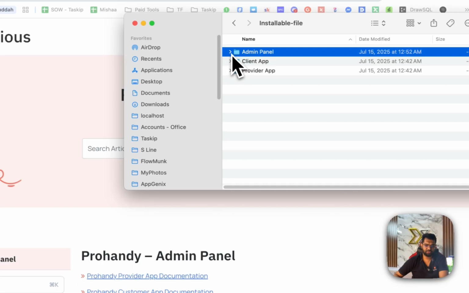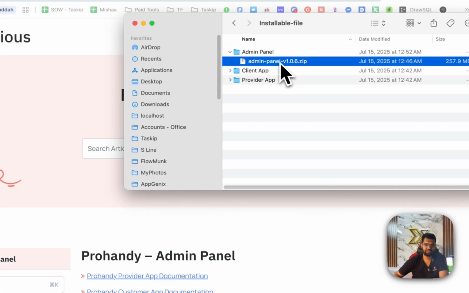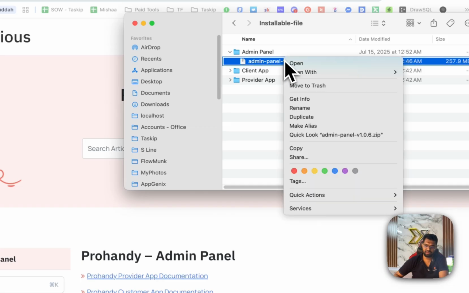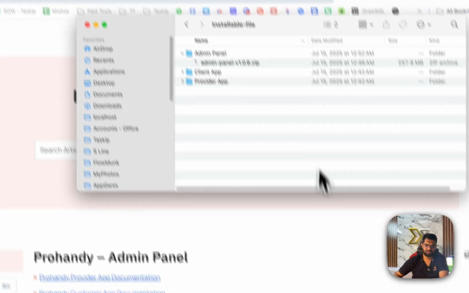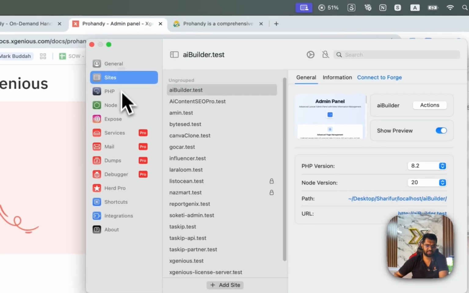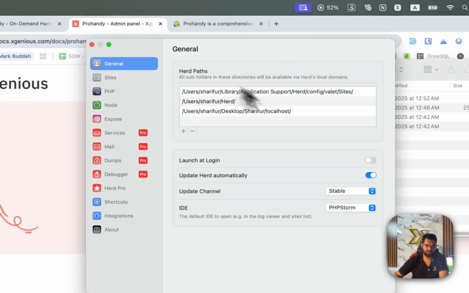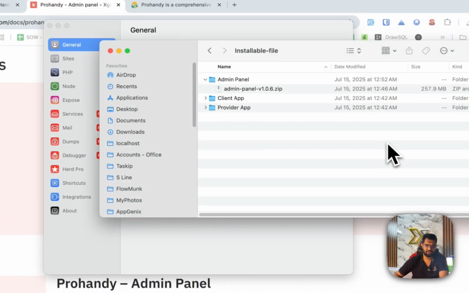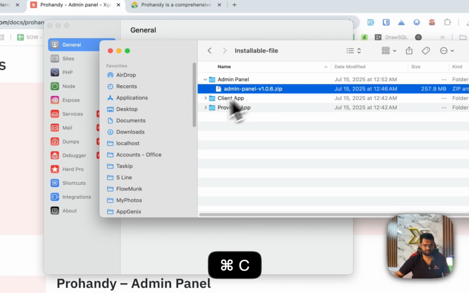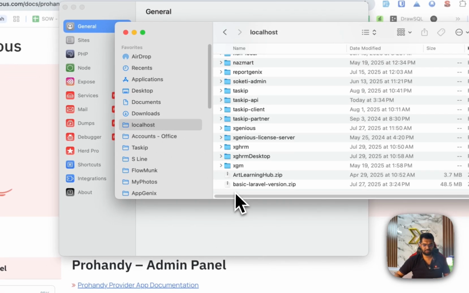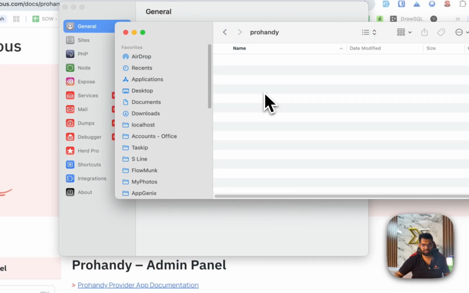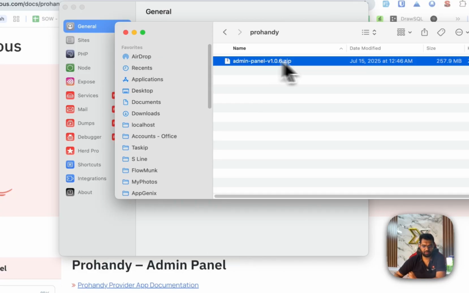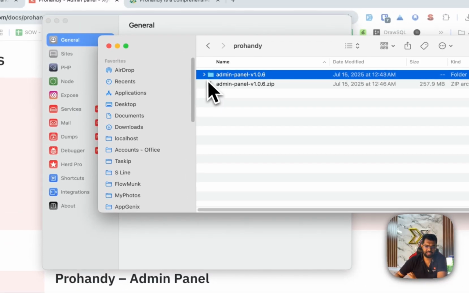We are going to show you how you can install the admin panel, which is basically a Laravel application. First, copy this and go to your connected path, which you have connected here. In my case, I have connected localhost, so I am going to copy this. Go to the localhost, create a folder, Prohandy, open the folder, paste it. Now unzip it. Okay, now unzip is done.